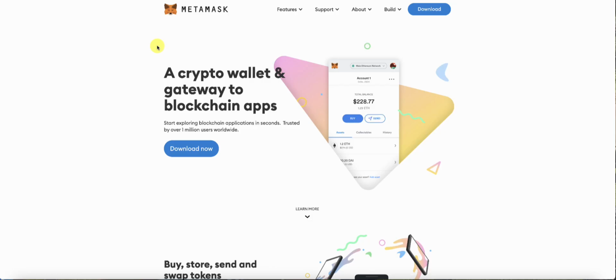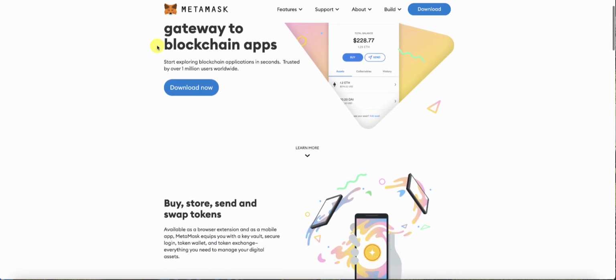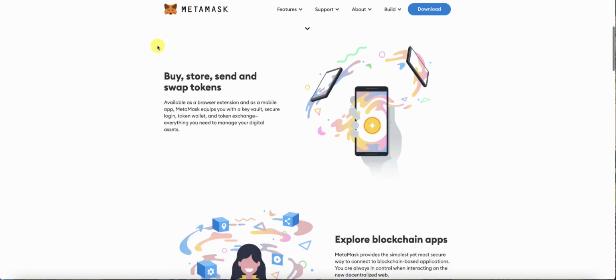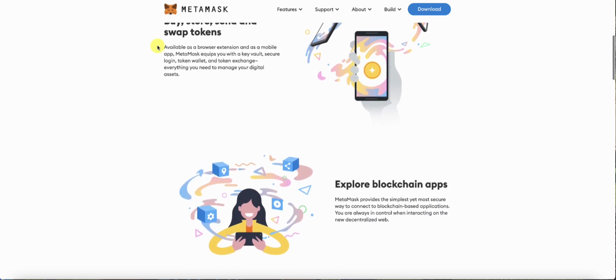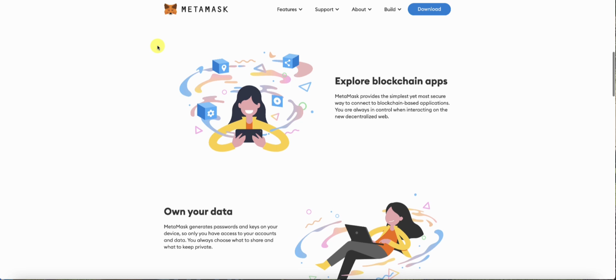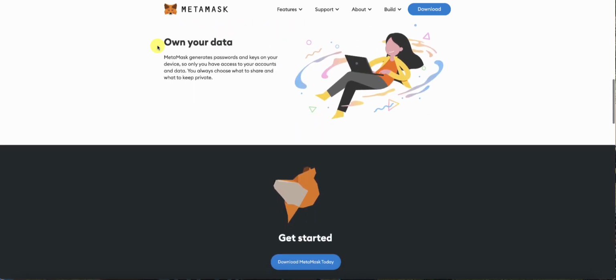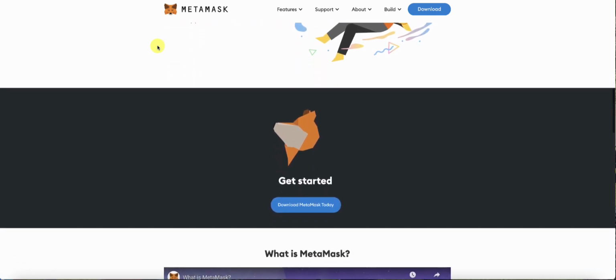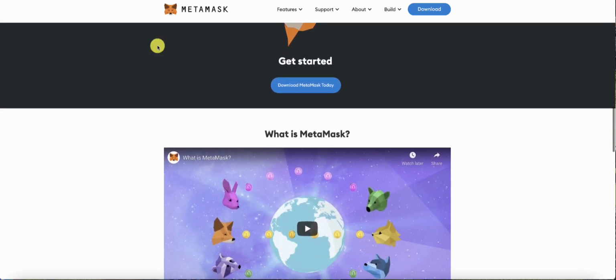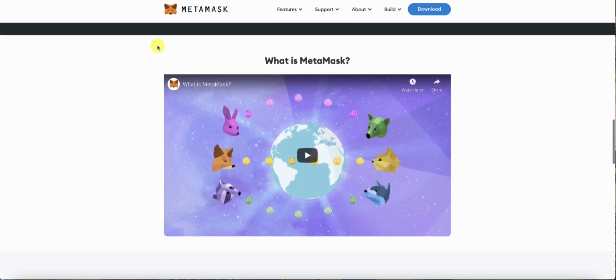Now, the easiest way to install your MetaMask wallet is to head over to metamask.io, and this is where you'll be taken to this page here. Now, this page has lots of information, and I do encourage you to read through it. It just gives you a brief overview. As you can see, you've got your buy, store and send. It also lets you explore the blockchain applications and your own data, which we'll show when we set up. There are some buttons there on how to get started, which we'll come back to.